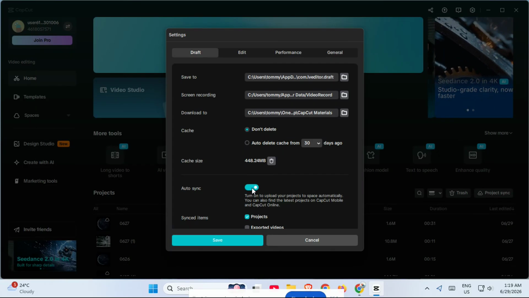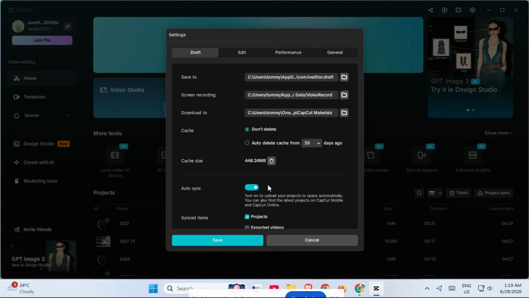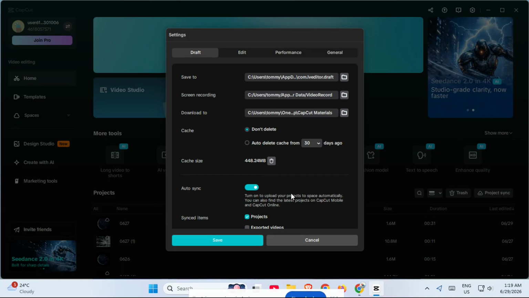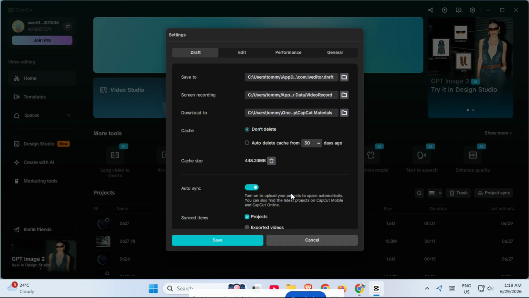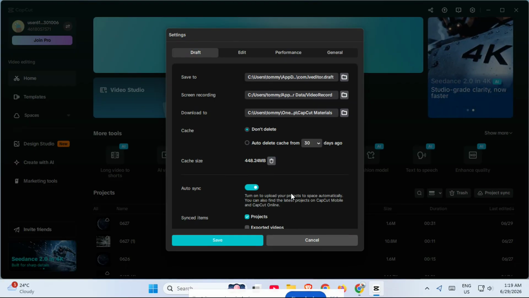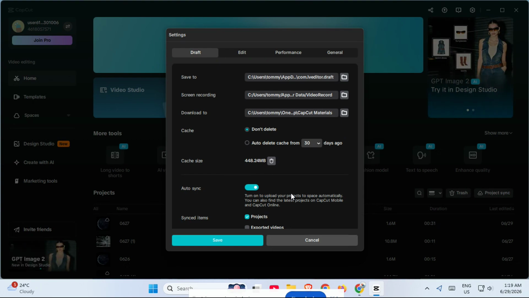Once Cloud Sync is on, give CapCut a moment to upload your project. Depending on your internet speed and project size, it may take a little time for everything to update. If you have a large project with lots of clips, effects, or media files, be patient and keep the app open until syncing is finished. It also helps to stay connected to a stable Wi-Fi network, especially when uploading bigger projects.